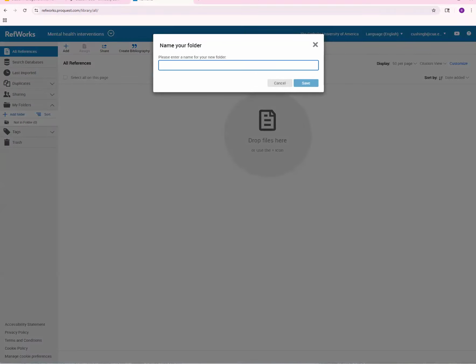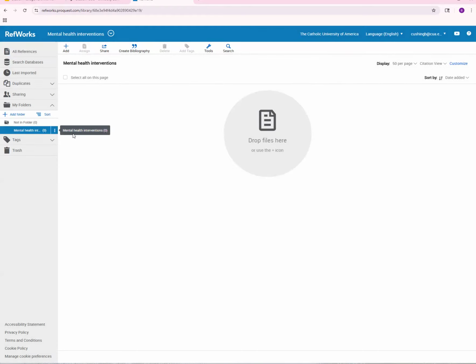A pop-up box pops up and asks you to name the folder. I will name mine Mental Health Interventions, since that's what I want to find sources on. And then you click Save, and now you have a folder. We can now use this folder to start adding references.